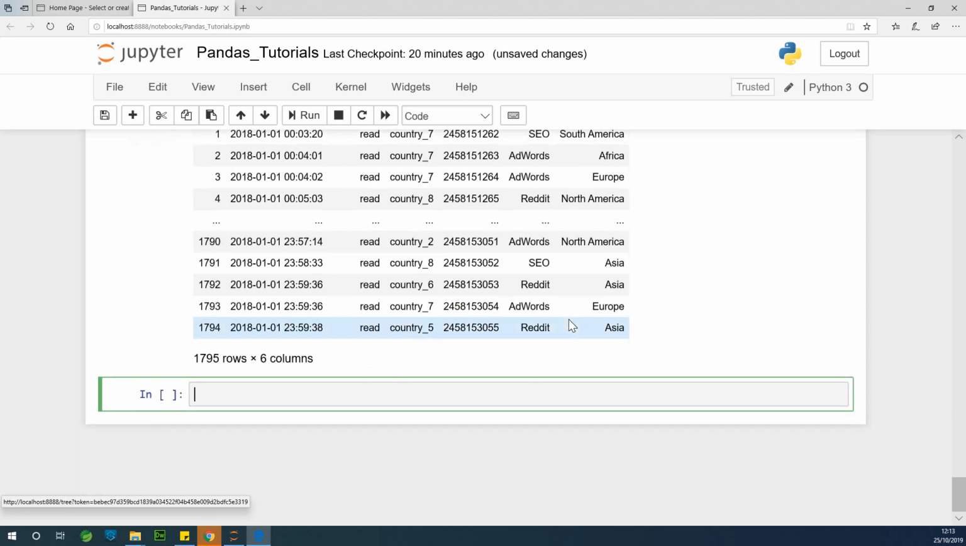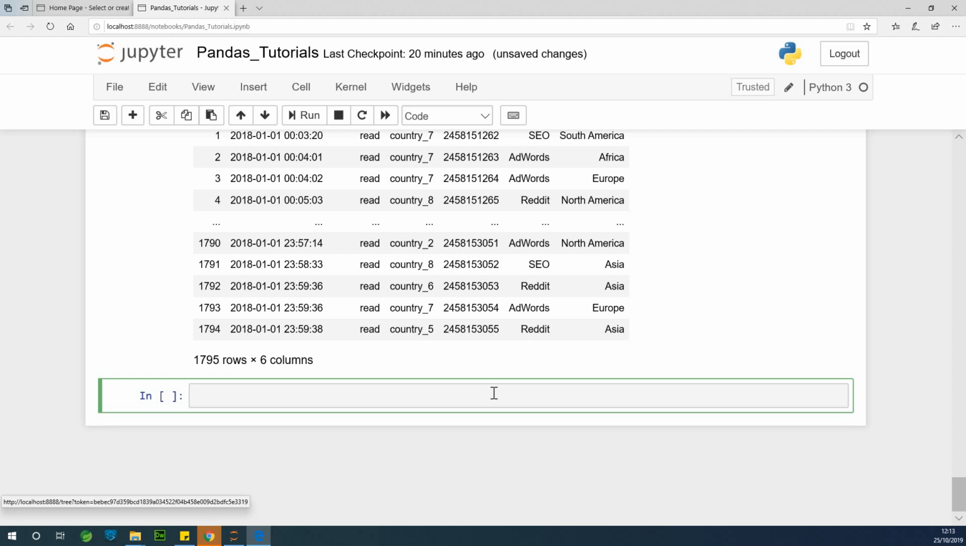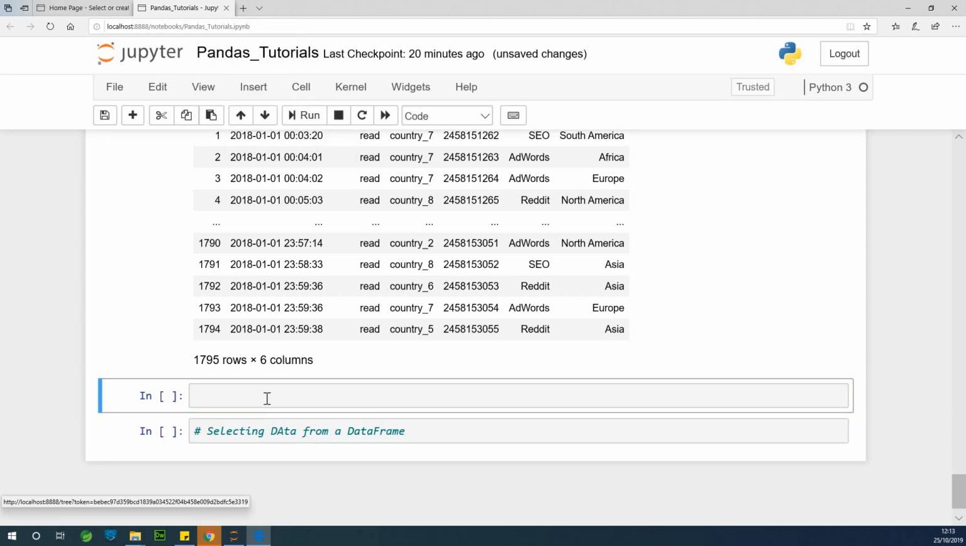All right, let's now talk about something very important. How do we select data from a dataset? So how do we select data from a data frame? All right. Before I continue, I'd like to mention that you can actually insert a cell above an empty set.